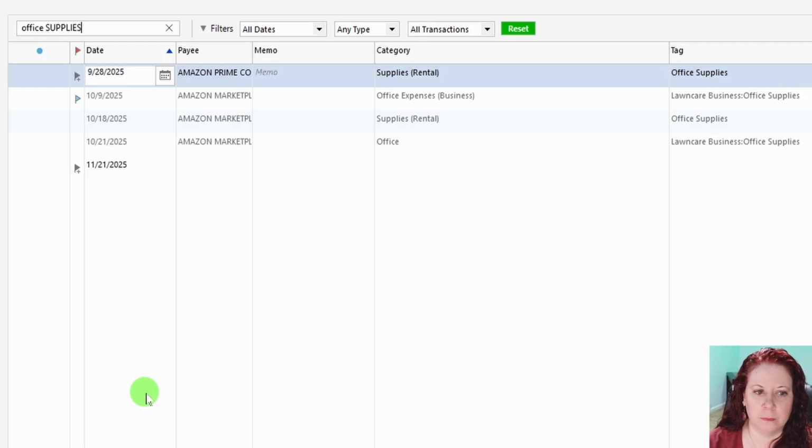Alright, here's a quick recap. Filtering by tags is one of the fastest ways to bring order to a busy register. Categories tell you what the money was spent on, but tags tell you why you spent it. By using tags, you get an accurate list of every transaction tied to a project, property, or purpose, without extra clutter. In the next video in this series, I'll show you how to fix, rename, and clean up your tag list so you stay organized over time.